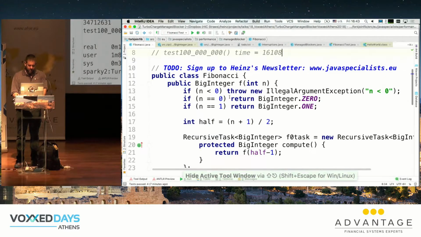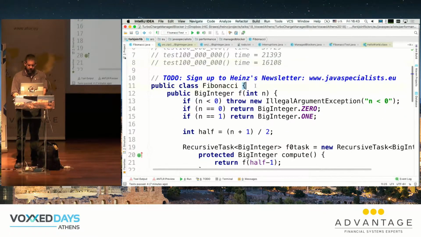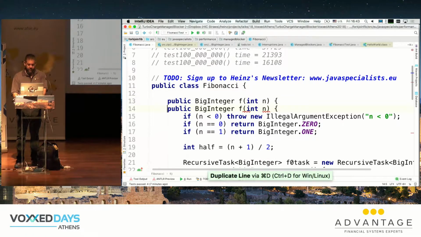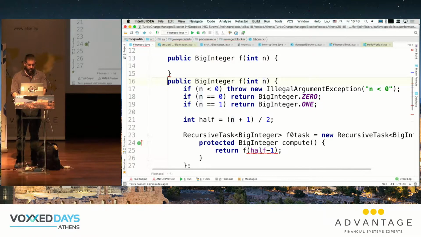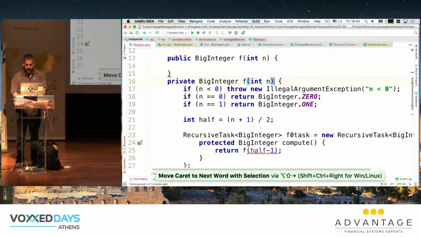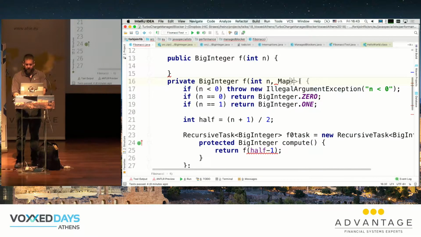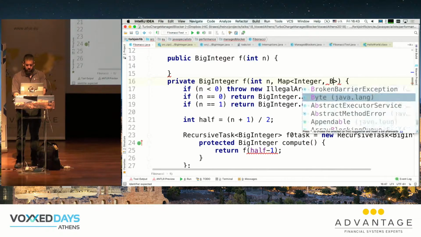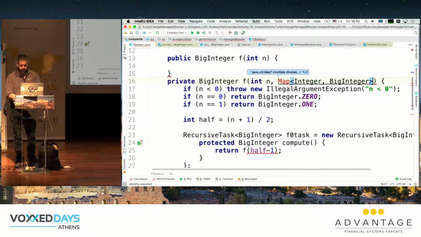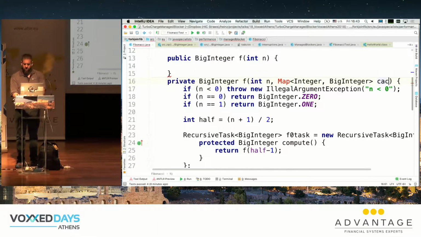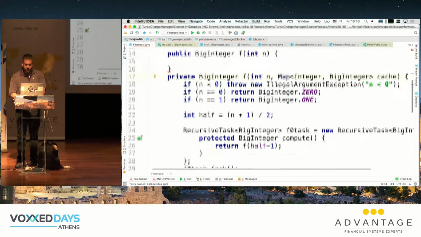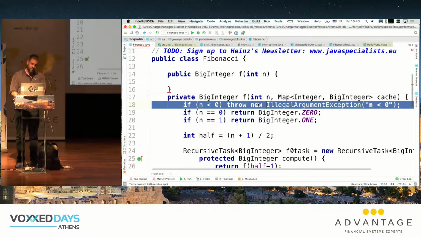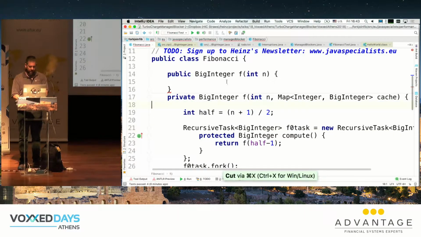If we go to the cache, I'm going to now have inside here 2 methods, one calling f of n, the other one calling f of n, which is going to be a private method, which also takes a cache. So it's going to be a map of integer to big integer, like so, and that's going to be my cache of values. Now the cache is going to be set up. First of all, I don't need this check every single time, so I'm going to put this up here.